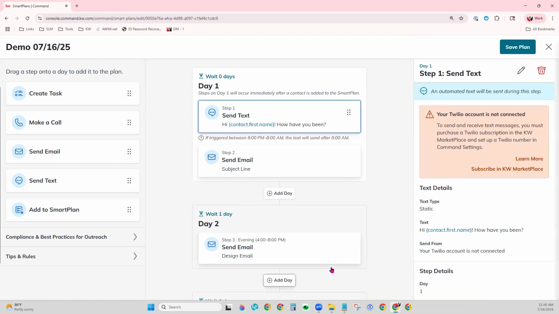And we'll try to add the step. Oh, it let me. Good deal. So it still gives us the big warning that it's not connected, but that's okay.